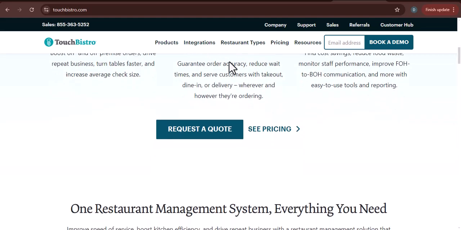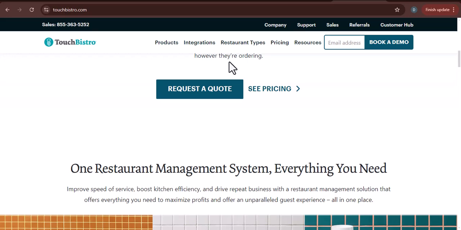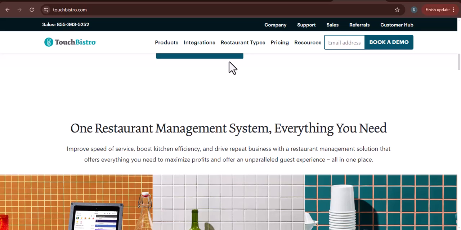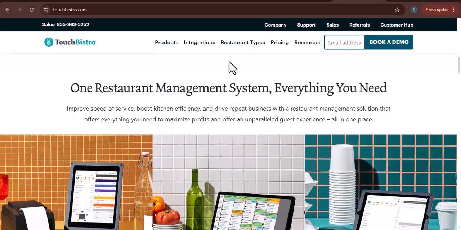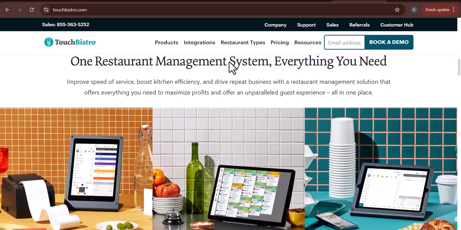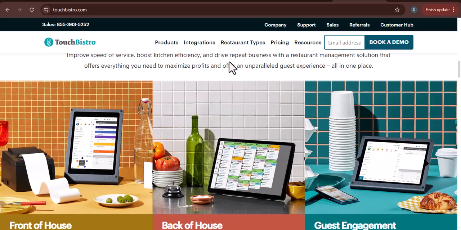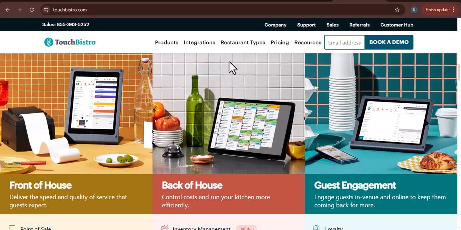So, what exactly is a modifier group? In TouchBistro, a modifier group is a collection of options that can be added to a menu item. For instance, you might have a modifier group called Toppings for your burgers with options like cheese, bacon, and lettuce. While modifier groups are essential for offering customization to your customers, having too many can clutter your menu and make it difficult for staff to navigate.